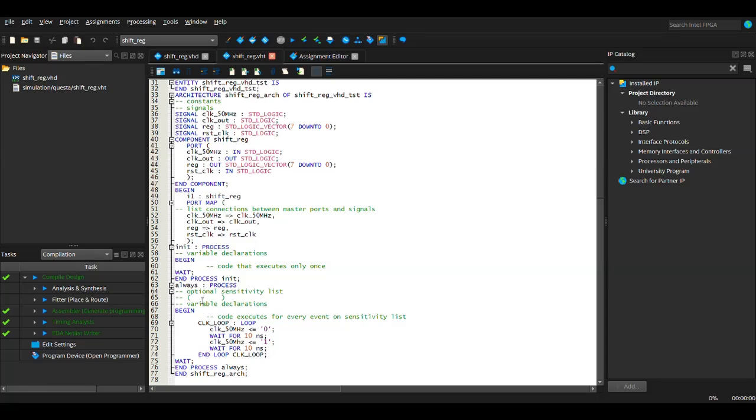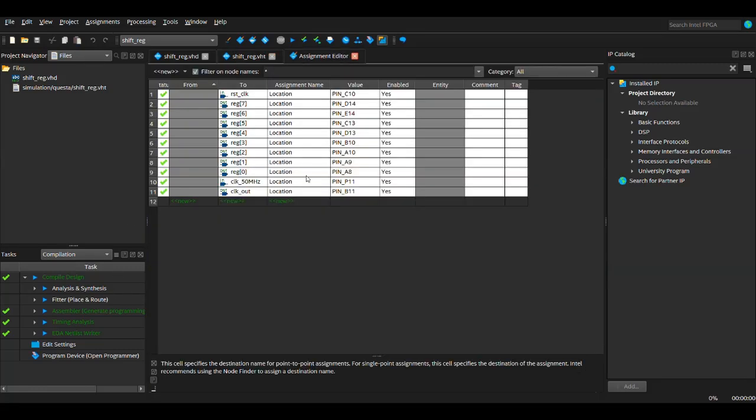Once the simulation results were correct, we used the Pin Planner to assign physical FPGA pins. Each output bit of the register was connected to one LED on the DA10 Lite board. The reset button was mapped to its pin, and the 15 MHz clock input to pin P11.